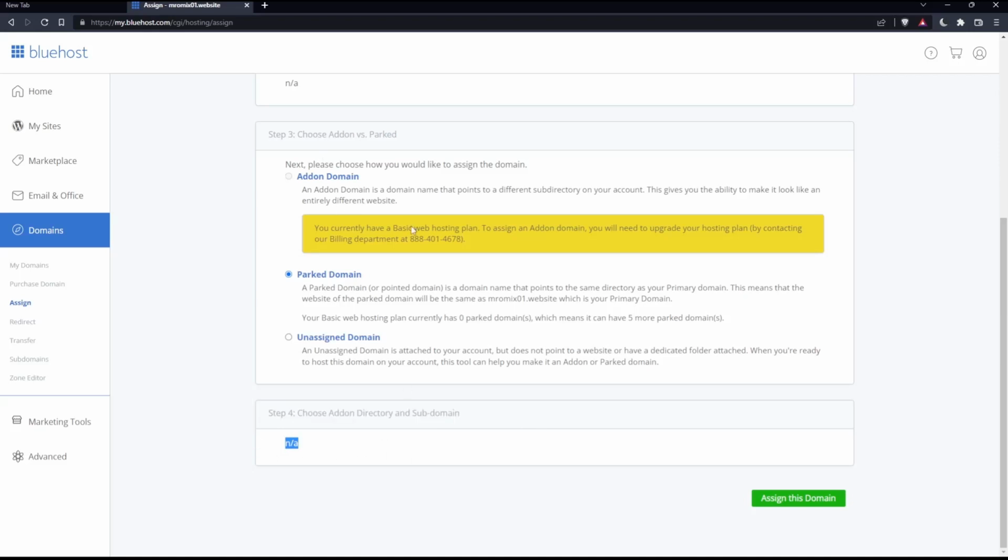For me, I did not select the add-on, which is why that is not available yet. For you, if you select this, you will find it like that. Then click assign this domain and you will be good to go.